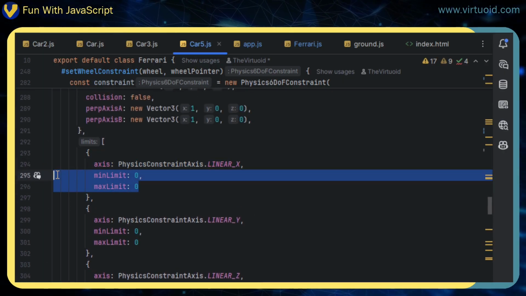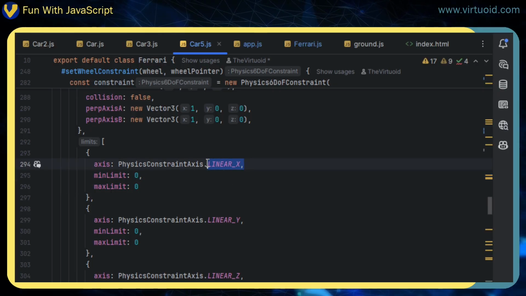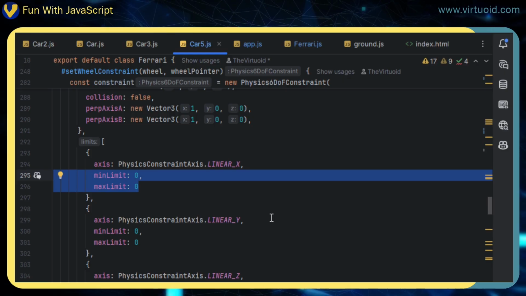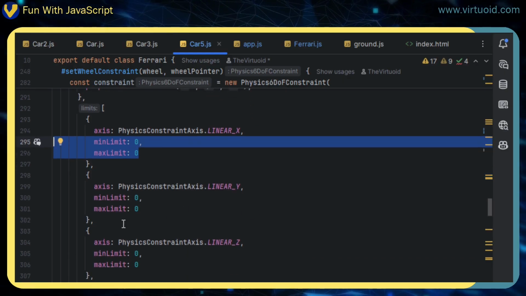Let's take a look at this. Basically, each one of them is going to have a min and max limit. And I want to specify, first of all, what type of constraint or what type of limit it's going to be. In this case, it's going to be the linear x. Basically, it says along the x-axis how much movement it's going to be. I'm saying there's going to be no movement, which means I don't want any movement at all along that x-axis. Same thing with the y-axis.